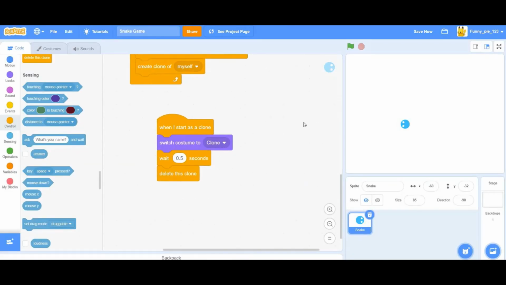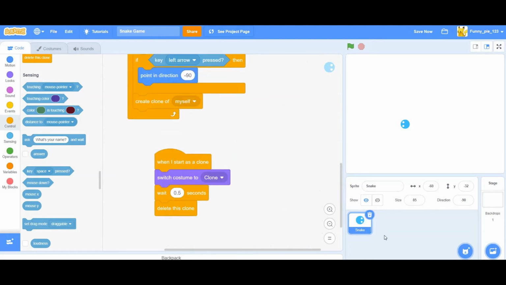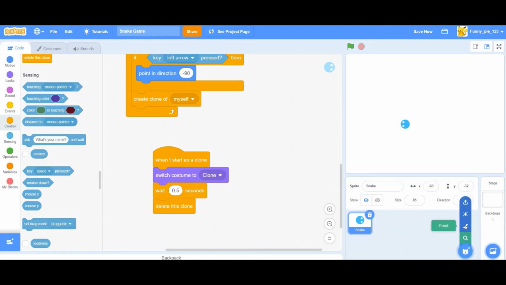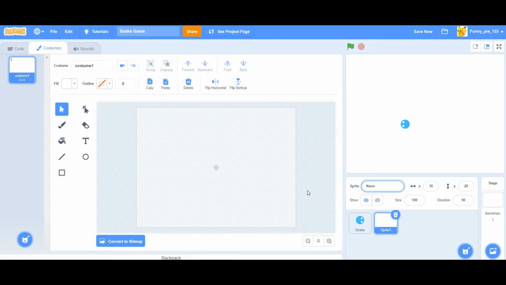Now we want it so they can eat something to get bigger. So we're going to click on choose sprite, click paint. I'm going to call this apple. And I'm going to call this costume apple.